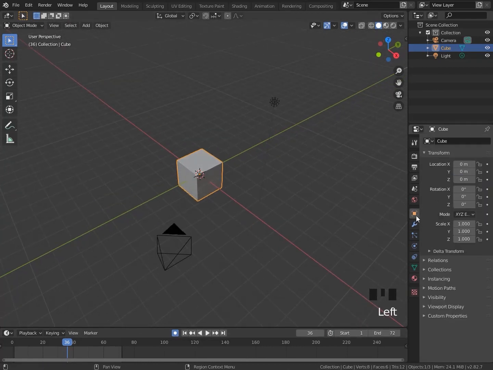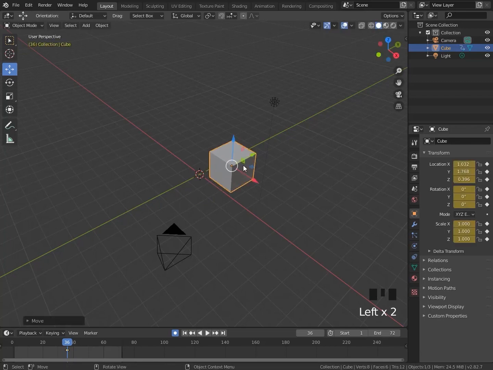If we go over to our transform properties right here, we'll see all this is going to be grayed out. And essentially, as soon as we move this like this, boom, we have our first keyframe. So all this is going to turn yellow. And then we have our diamond right here. And that's going to be our first keyframe.